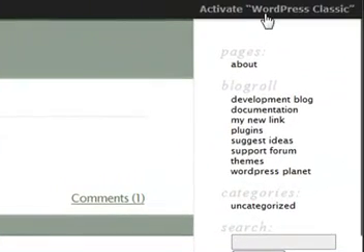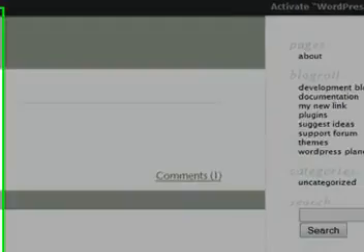And over here, if you say I do like that, you can click activate, or you can click the X and get out of there.